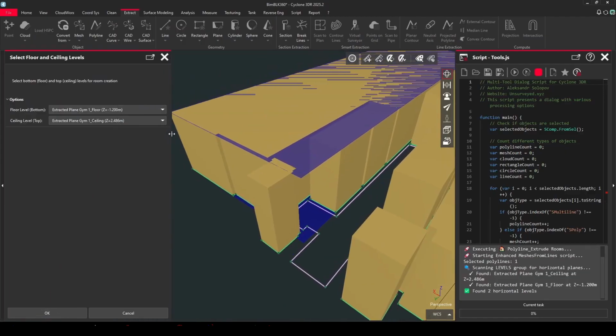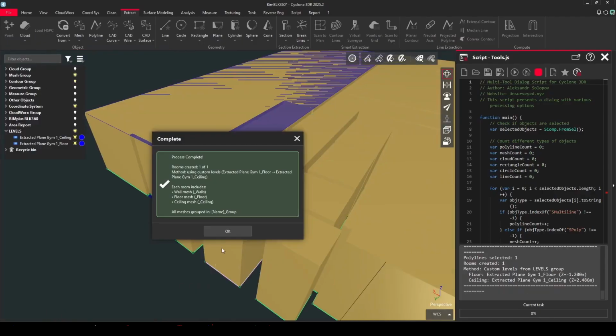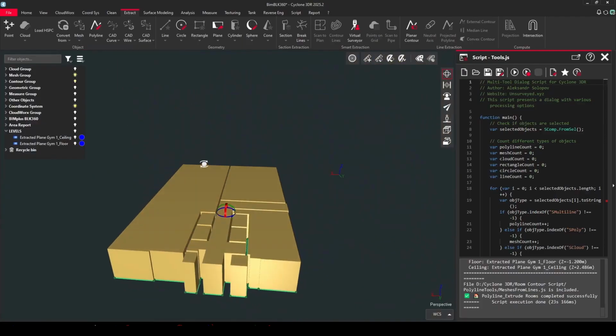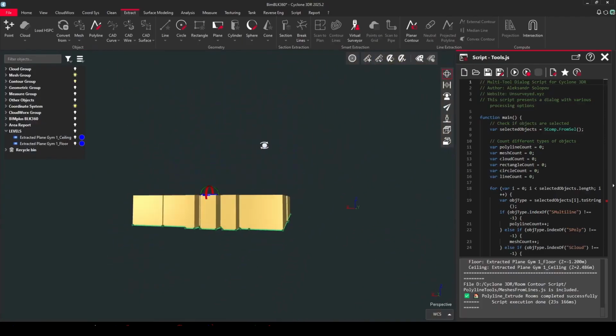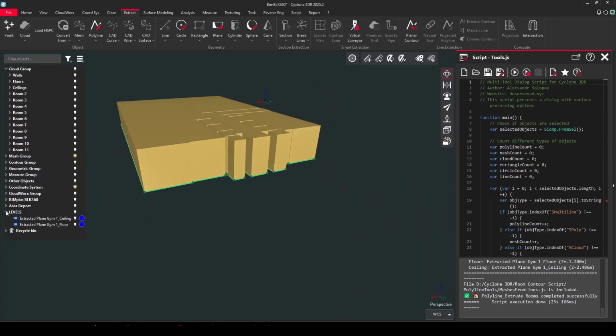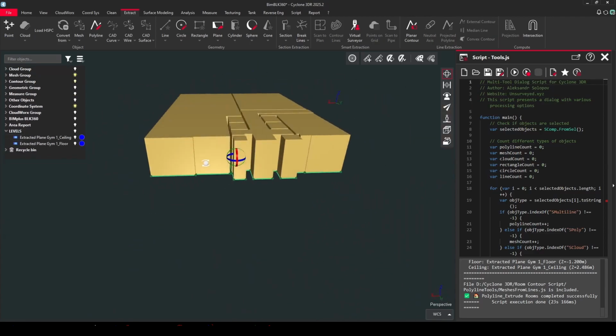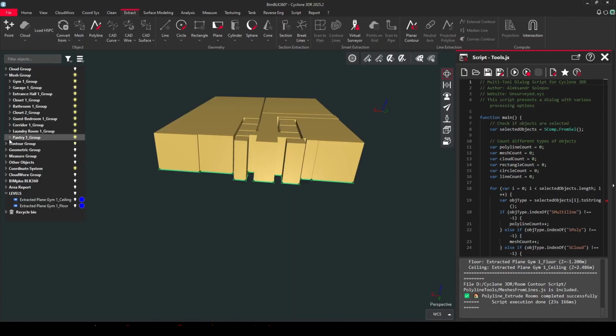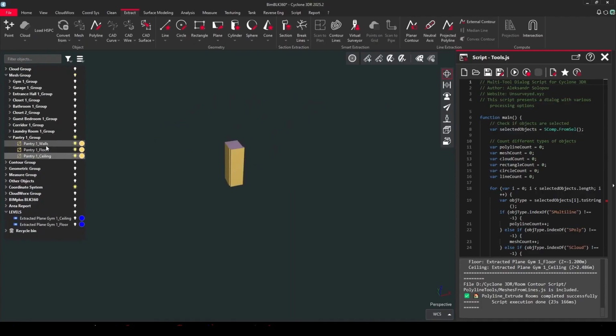And here the script will ask you what will be the level for the floor, for the bottom, and what level will be for the ceiling, for the top. Then click OK. So you will see that this corridor will be extruded to the right levels. So when these meshes are generated, you will find that in the mesh group there will be a separate folder for each room, and each room has 3 meshes for walls, for floors and for ceiling.